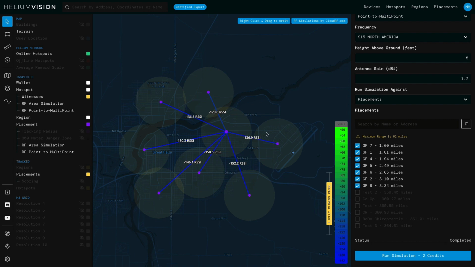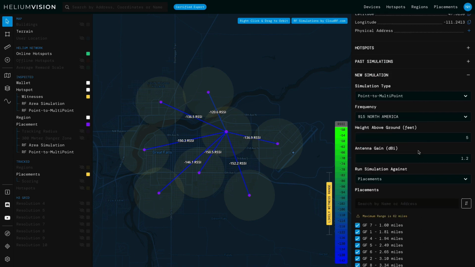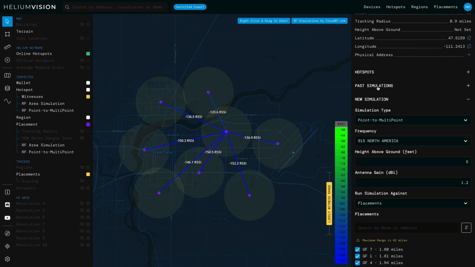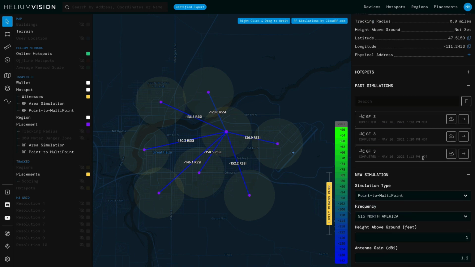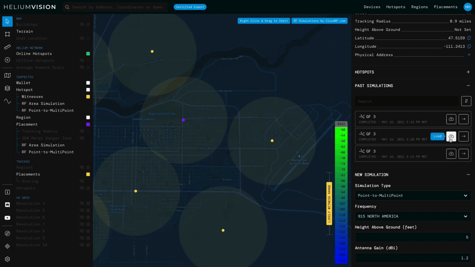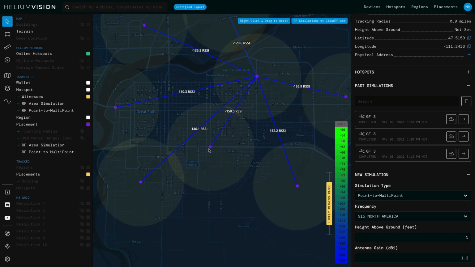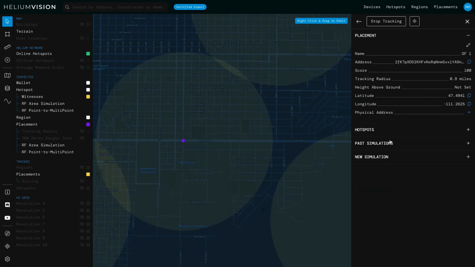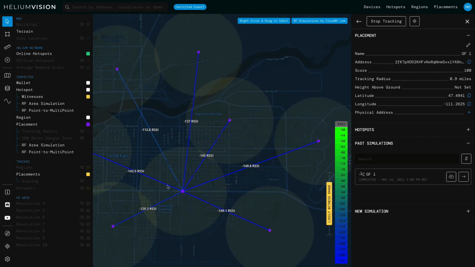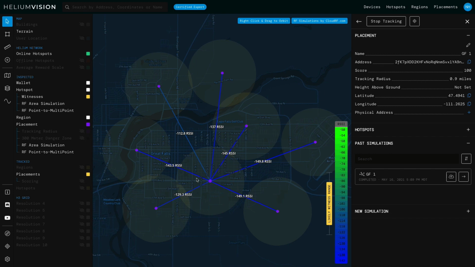In addition to being able to run new simulations, you can also scroll up here and open up this tab and look at your past simulations. And in this case, chances are they're probably all the same because I was using them for this test, but you can switch between them. And that's pretty cool. So if we maybe hop over to one of our other placements here and then open up past simulations, and then now we can load an existing simulation that we ran in the past, which is pretty slick.